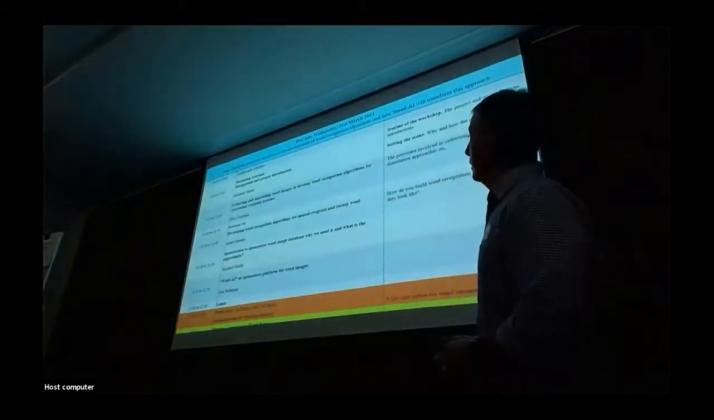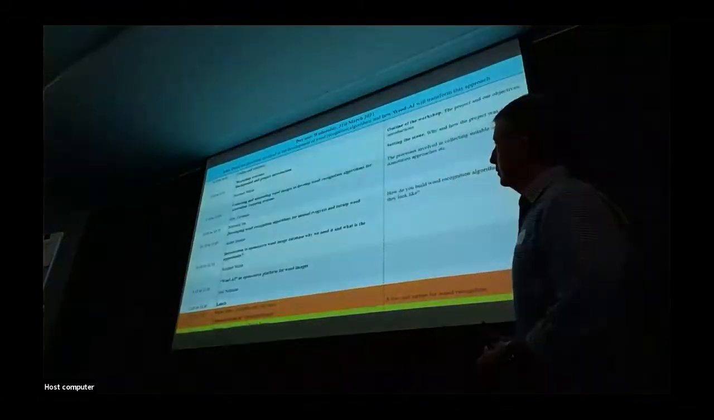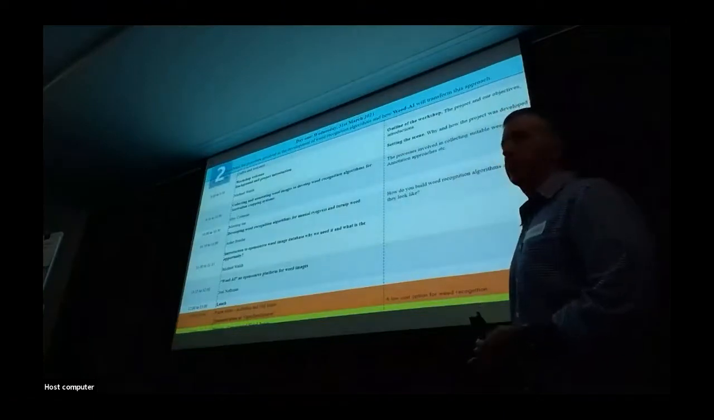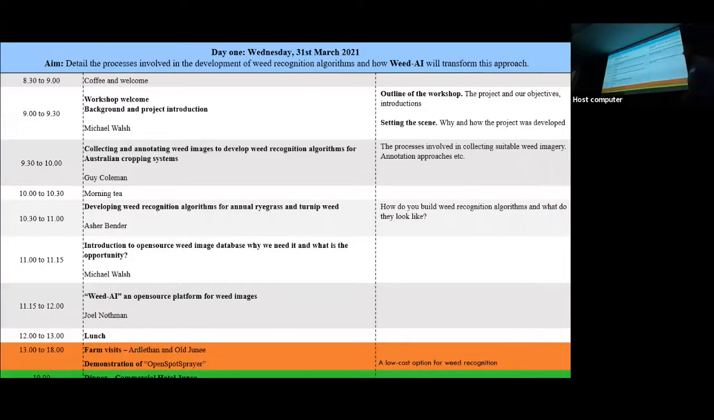Okay, so this is the program for today. Next up, Guy is going to be talking about the weed image collection side of things. And then Asher will talk about the development of the weed recognition software algorithms. And I'll give a little bit of background about why we have gone down the path of an open source image database.